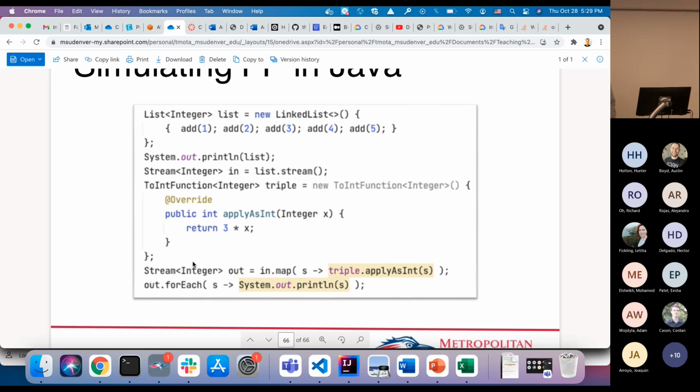And now I want to print them. So I can do a for each function, also defined in the stream. And basically I'm saying what should I do with each element when I call for each? And I just want to display each element.